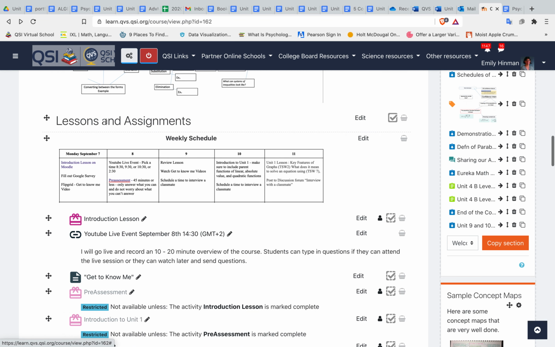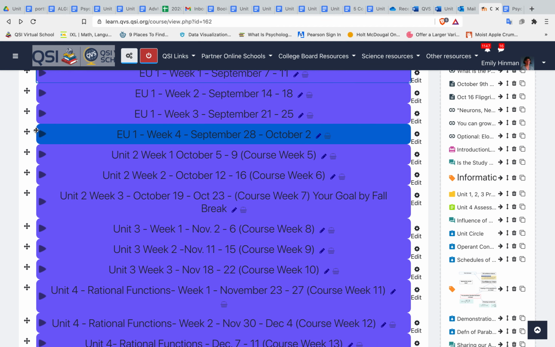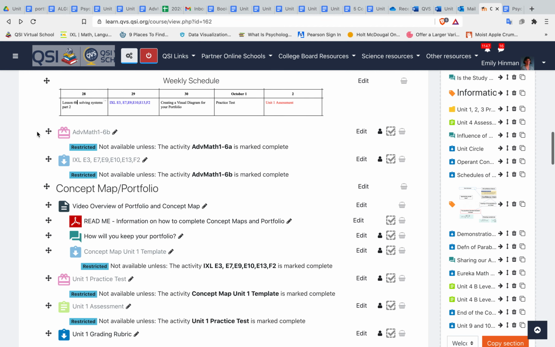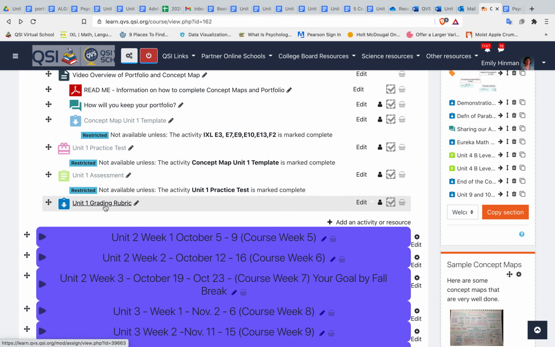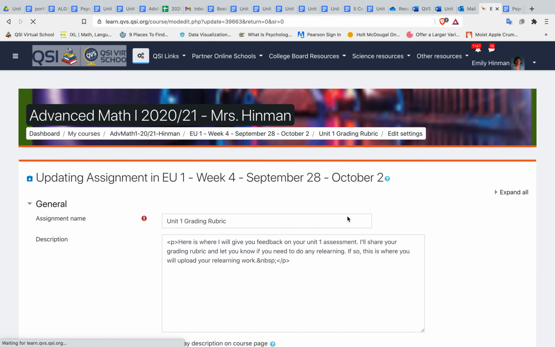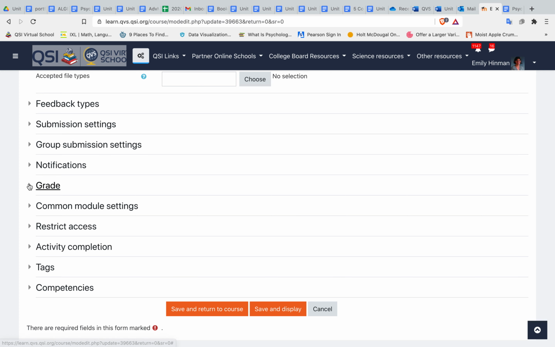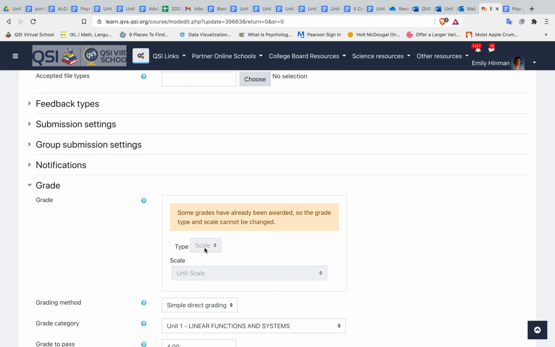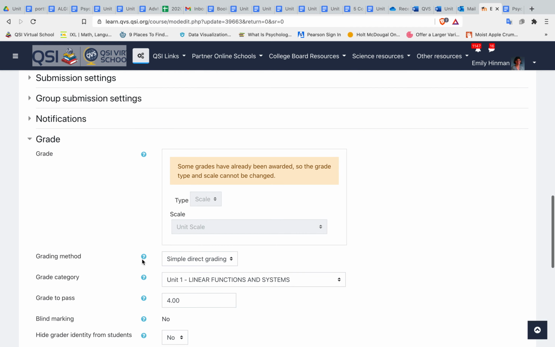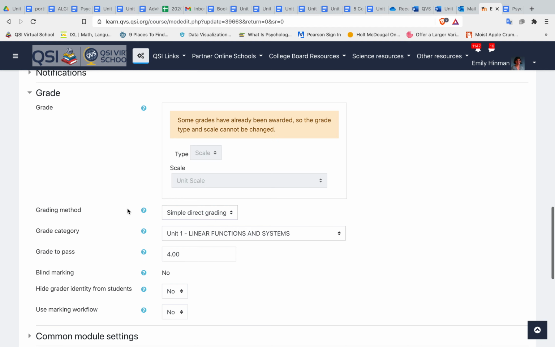Now the one that Carrie Ann was talking about, let me close this tab, is at the end of the unit. So how do I set this Unit 1 grading rubric? You have to do this a little bit different. This is an assignment. And when you lock this one, you have to have a grade, right? And so this is a unit scale. On the unit scale, a 4 is a B and a 5 is a P. So you have to set this to unit scale. You have to put grade to pass to be a 4.